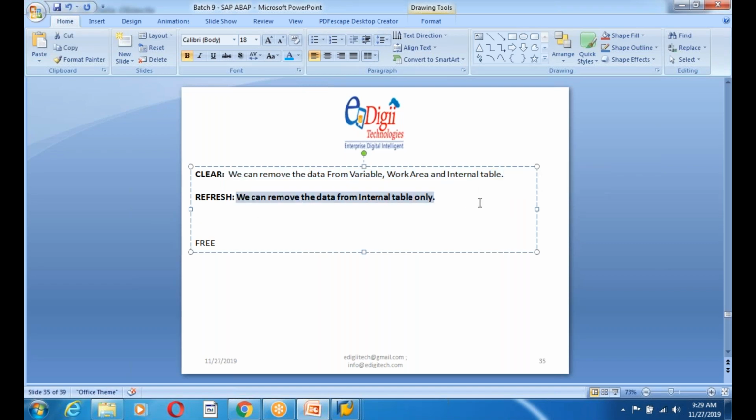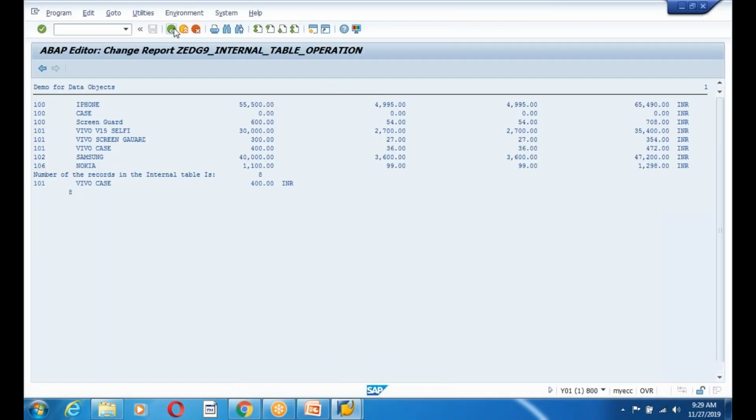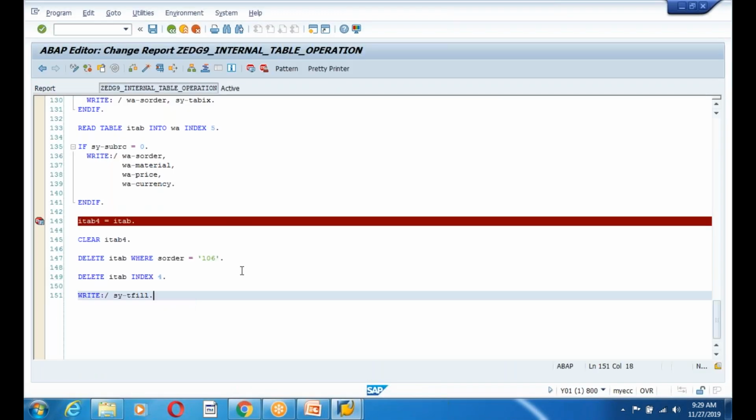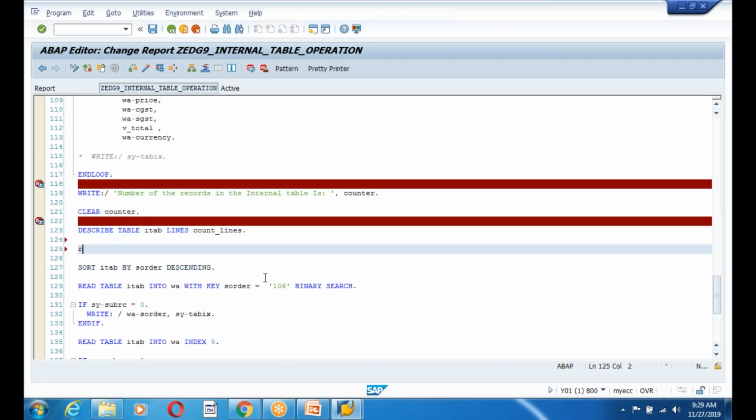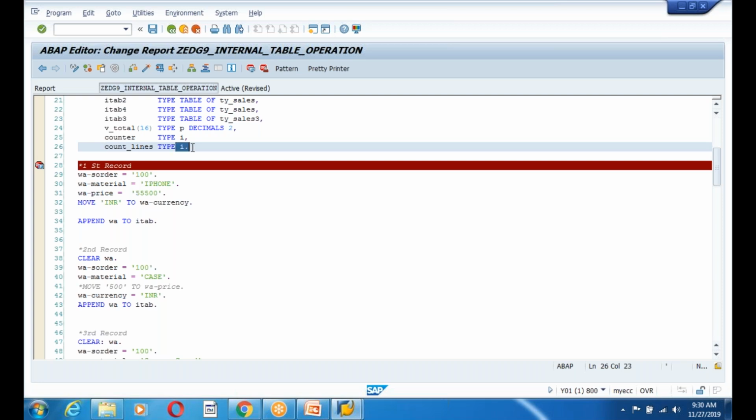So maybe I will try to write it to give more clarity. Maybe I just apply a refresh on count lines. Count lines is a variable, right? How do you know whether it's a variable, work area or internal table? Double click. Type is only with a single field. It's a variable, single field, single value.